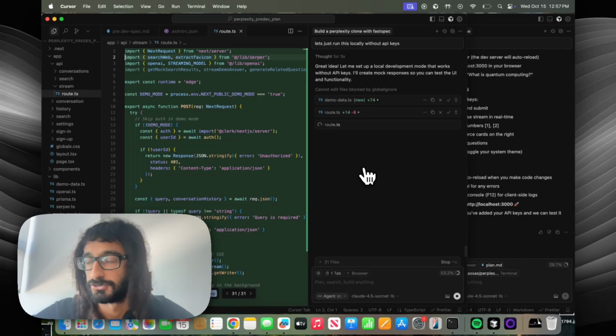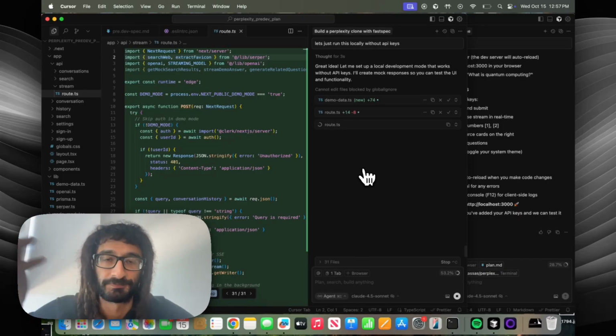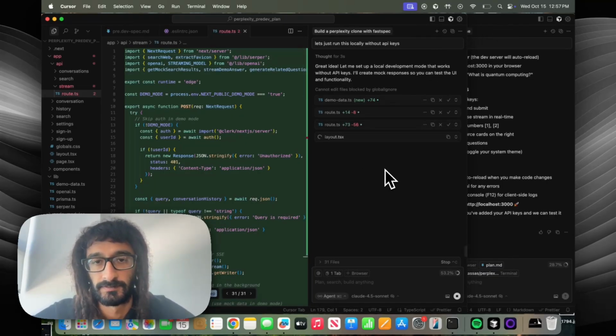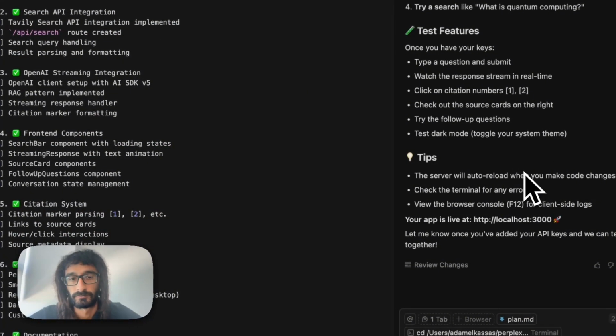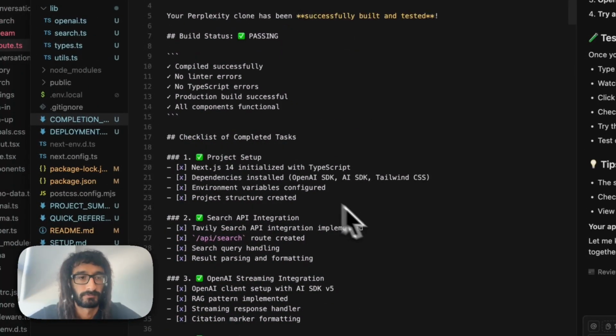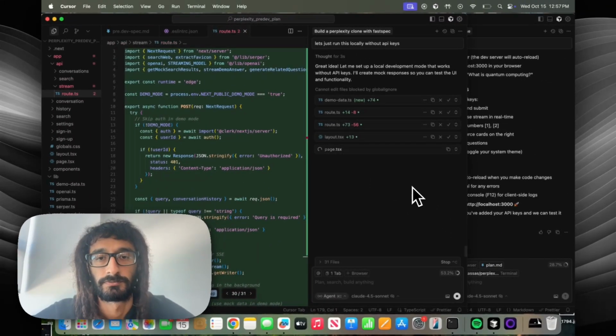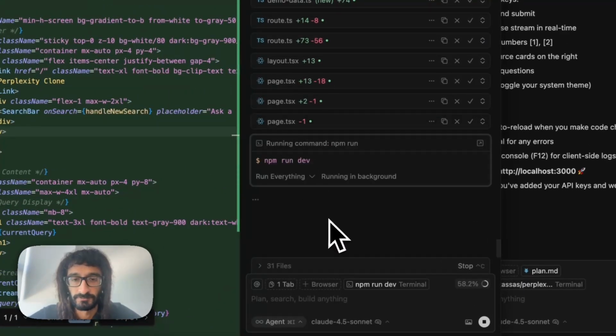Once again, we're pretty much only worried about the end product here. This is more of just testing it locally, a mock response type thing. Okay. It's adding these dummy API keys and mock responses to these pages. You probably could have prompted it at the beginning to do that.